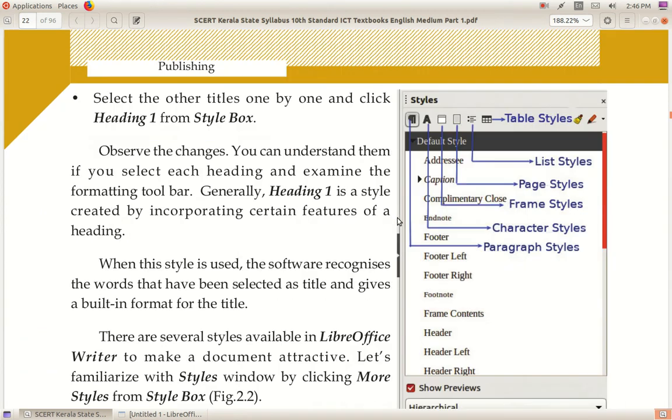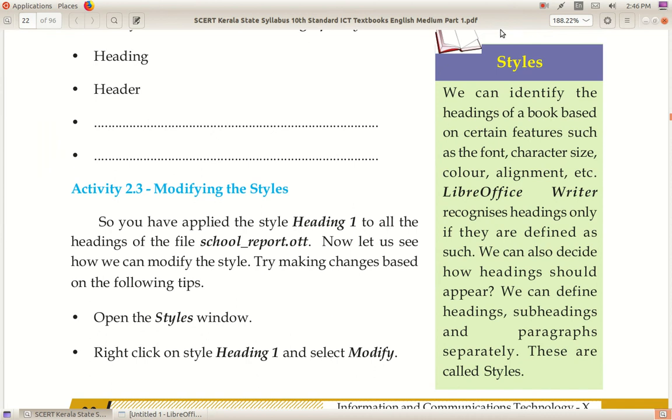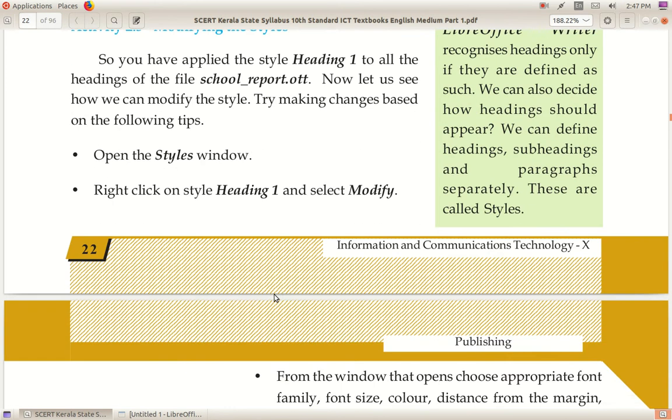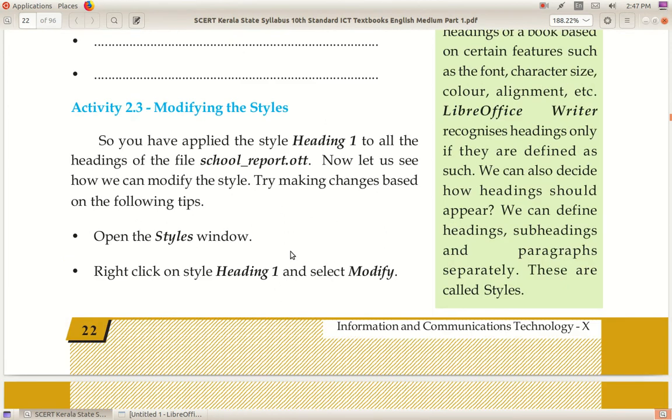Okay, yes. Coming to our activity, see this box, styles. Whatever I have said now is written here. We can identify the heading of the book based on a certain feature such as the font, font size, color, alignment, etc. LibreOffice Writer recognizes heading only if they are defined as such. We can also decide how heading should appear. We can define headings, subheadings and paragraphs separately. They are called styles. From the style box we select the heading effect that we have learned.